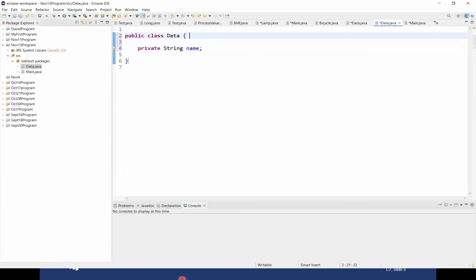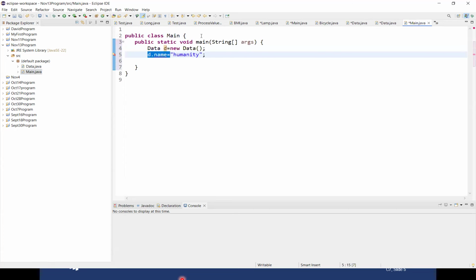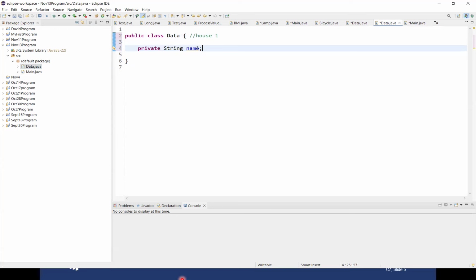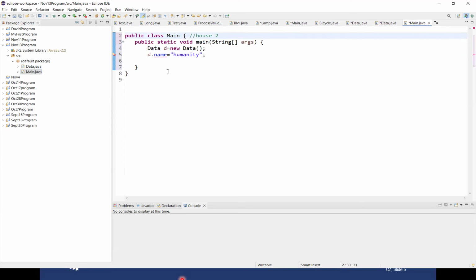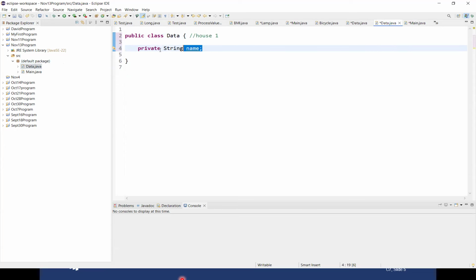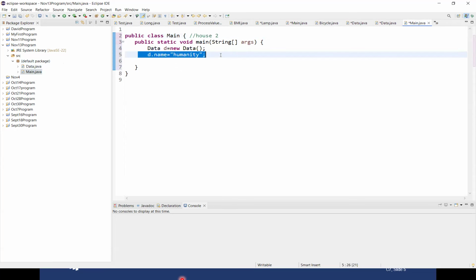It could be considered as house one. So this is house one, and this is your house two where you want to access the other variable. So this one is private, which means this specific variable is just local to this specific class, which is house one. If I want to access it in another class, I cannot access it in house number 2 because the variable was a private variable. But if I make this a public variable, you will see the error will go away because it's a public variable. Anyone can access.